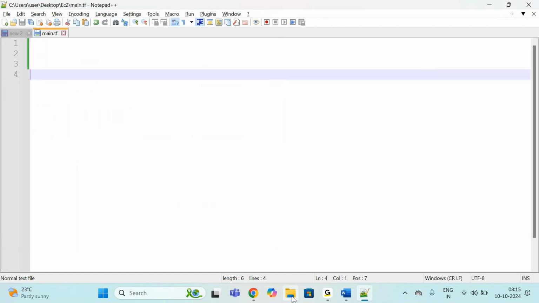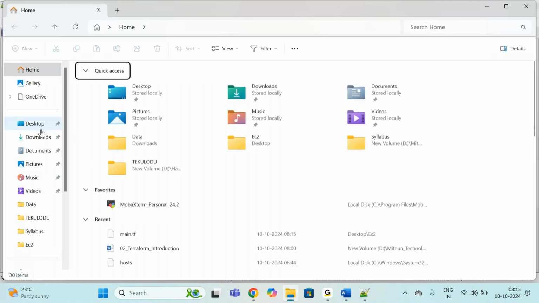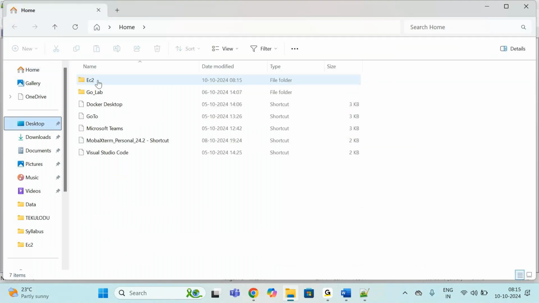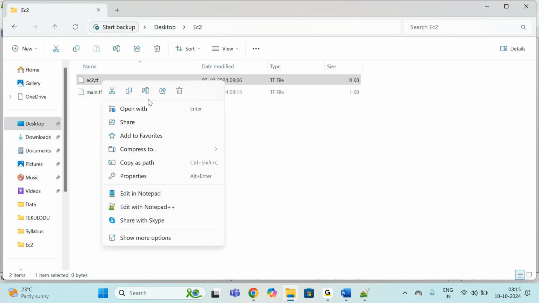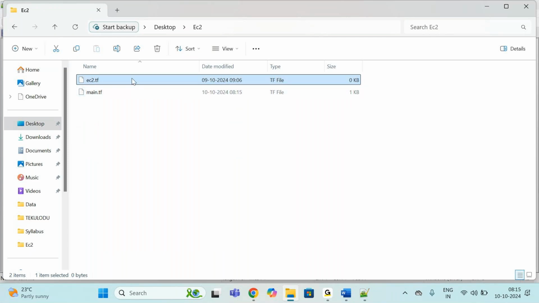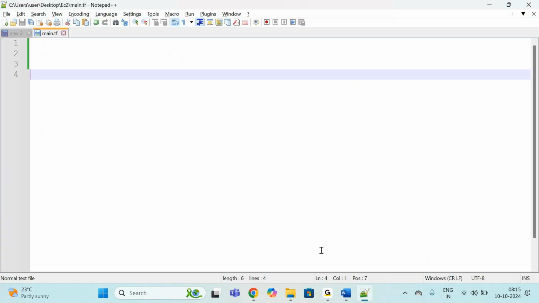This folder that contains even a single .tf file also becomes a module. When we are executing Terraform commands from this directory, this is like a root module. So once you create a file like this, you will start to write the code.